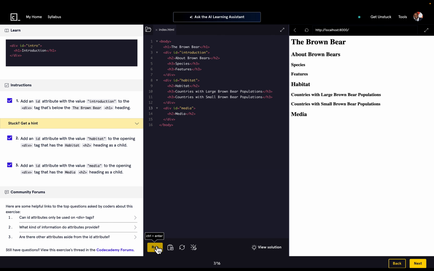Now, based off of what we did here, we didn't really see any changes to how the page behaves. But later on, you'll see that we'll be able to add attributes to our elements that are going to change the behavior of those elements.